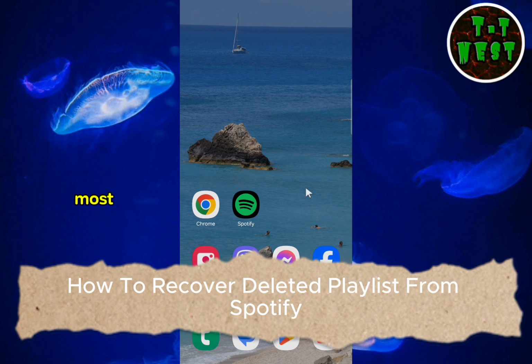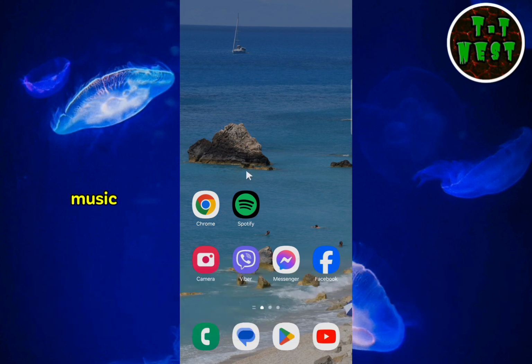Playlists are one of the most valuable features on music streaming platforms like Spotify. They allow us to create our personalized song collections and enjoy the music we love. However, sometimes we accidentally or intentionally delete one of our playlists. Fortunately, there's a way to recover it.